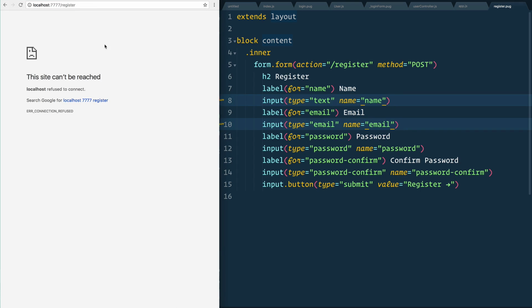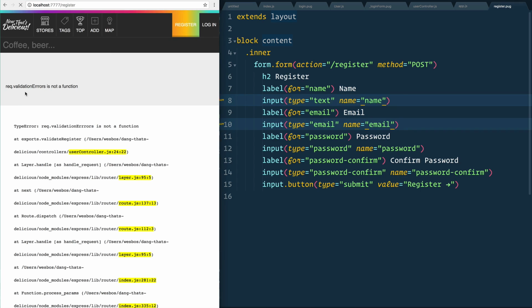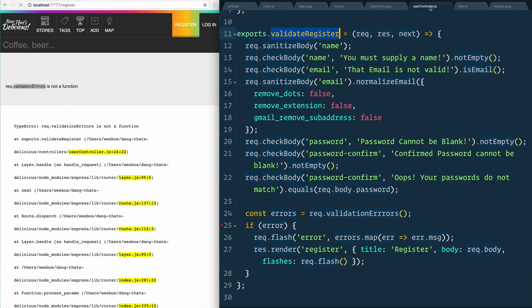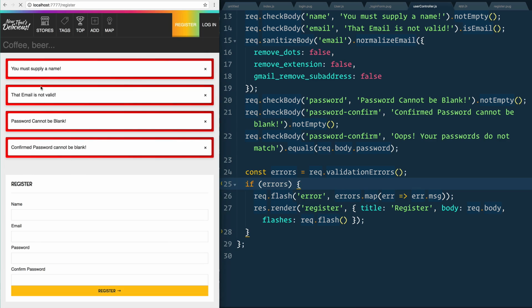So let's go back here. We'll go to our register page. Name, I'm going to do nothing and push register. And I get an error: request.validationErrors is not a function. So one more time, we'll go back here. Too many R's, and this needs an S. There we go. You must apply a name.